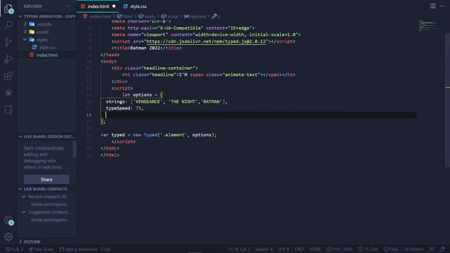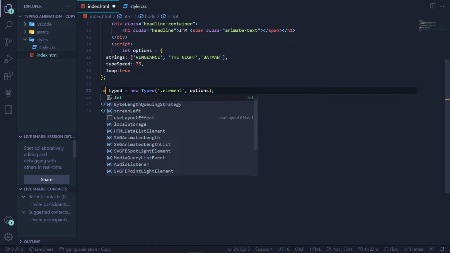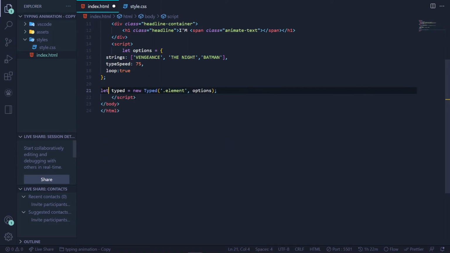And of course, we're gonna loop our animation. Let's set it to true. Let's see for this, set to let. I like to use let instead of var. Don't use var in 2022, 2021.